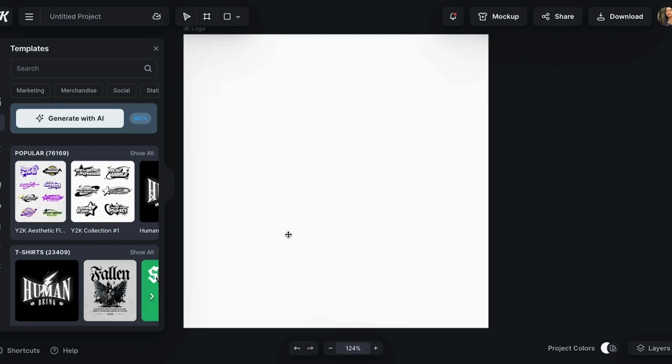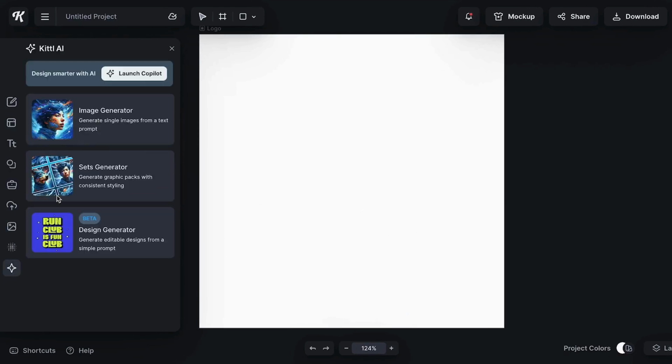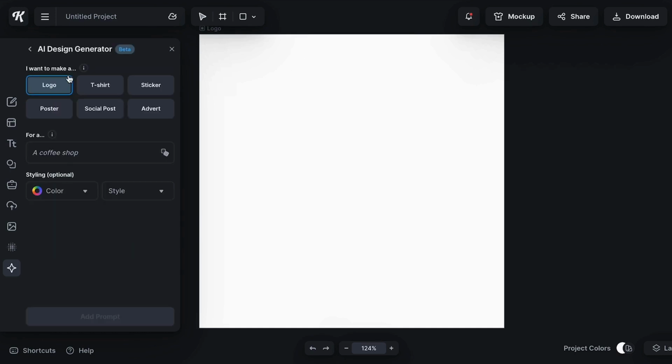Once we have the measurements of our design, I'm going to go to the section of Kio AI. And over here, I'm just going to click in the section of Design Generator. Over here, I'm just going to keep it in the option of Logo. We have to go and add what is our business. So I would recommend you to get very detailed over here. So as you can see, I just add pizza restaurant.